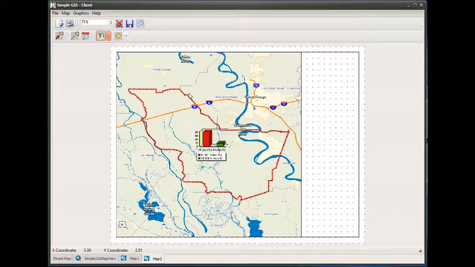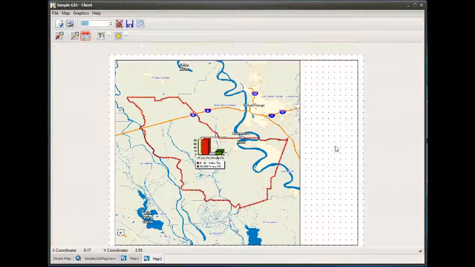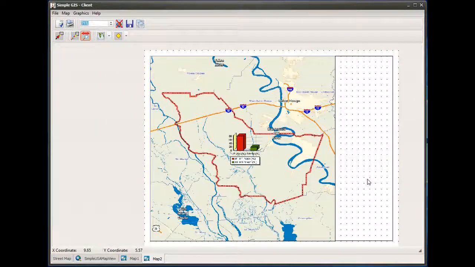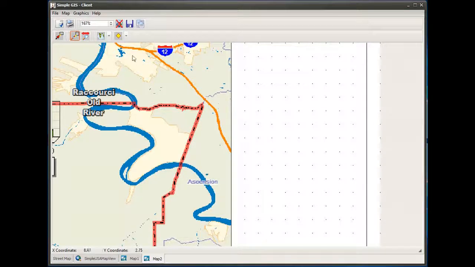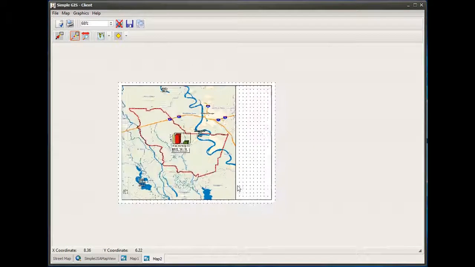So I notice it doesn't quite fill up. In other words, I got a little bit of space around the parish boundaries. I could have zoomed in a little bit more. A new feature in version 9 of Simple GIS Client is this Viewport Navigation. If I turn that on, it allows me to actually pan or zoom inside the viewport. Otherwise, if that's off, when I pan or zoom, I'm actually just moving the page around. So as you see, I'm just zooming in and out on the page, or I'm panning on the page.